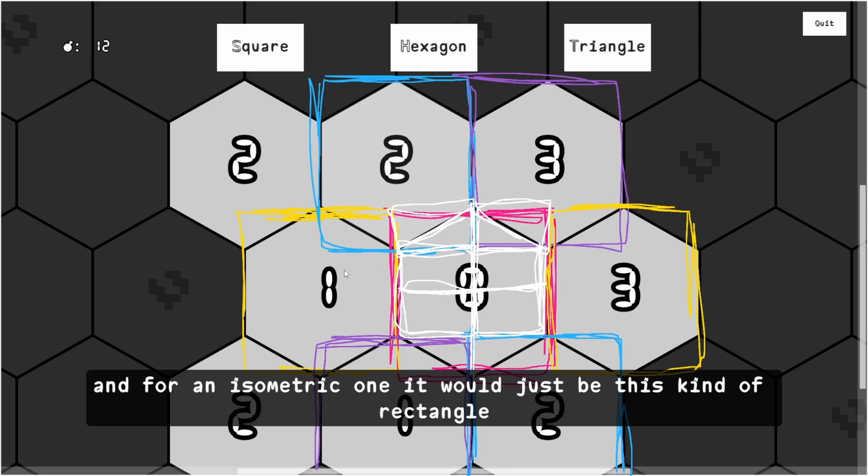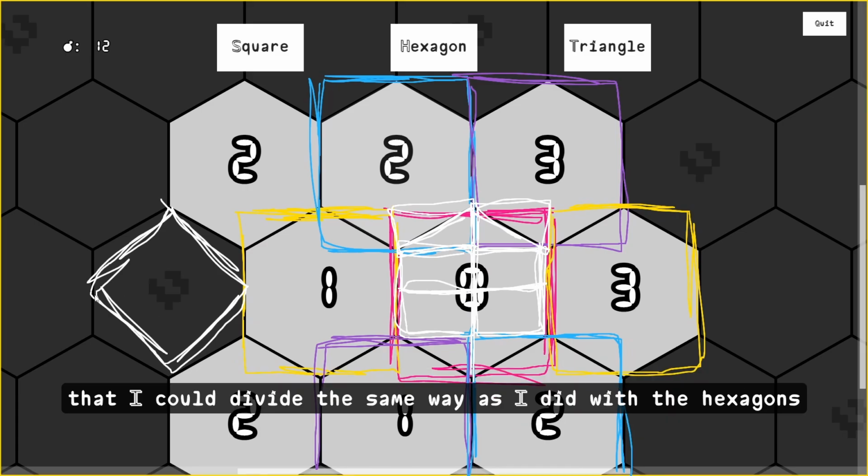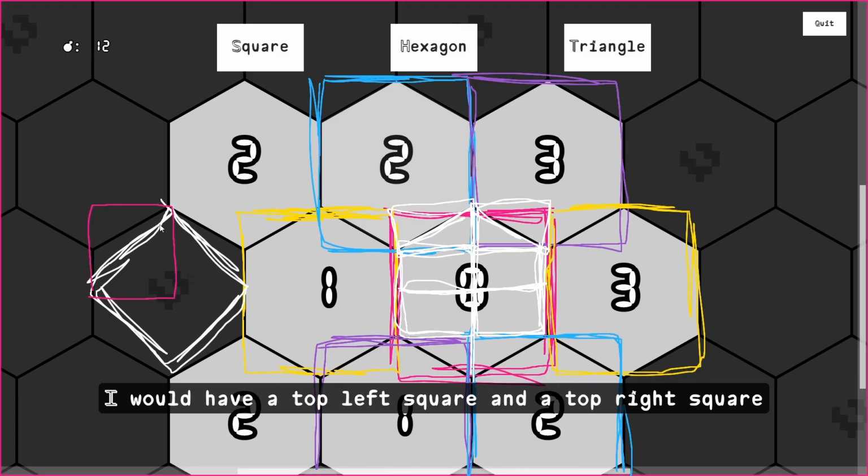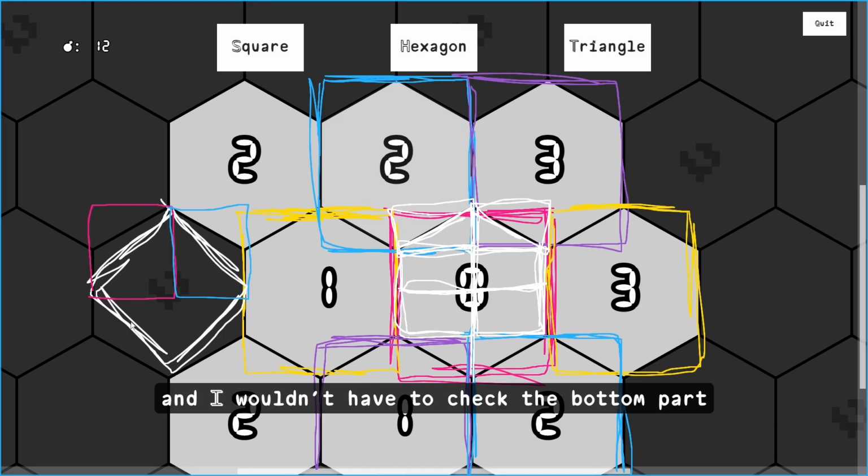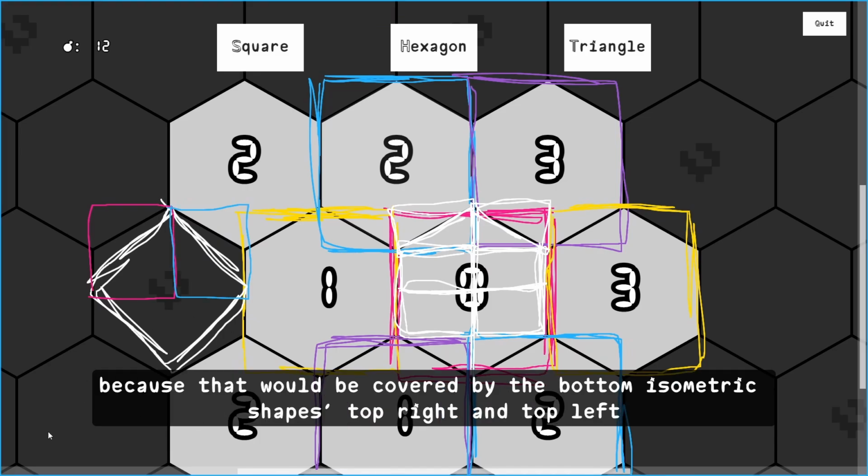And for an isometric one, it would just be this kind of rectangle that I could divide the same way as I did with the hexagons. So I would have a top left square and a top right square, and I wouldn't have to check the bottom part because that would be covered by the bottom isometric shapes. Top right and top left.